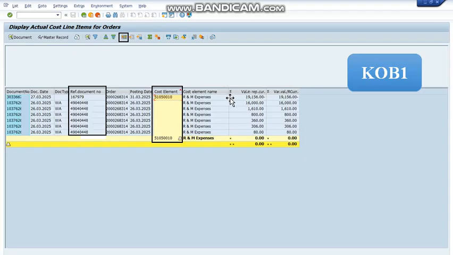Now in order to view this cost in the journal ledger we need to know the journal ledger number, for which we need to ensure that we have this cost element field in this KOB1 layout, and if it does not exist then we are going to use this change layout button using SAP shortcut key Ctrl F8. Then we are going to add this cost element and make sure that we copy this journal ledger number.